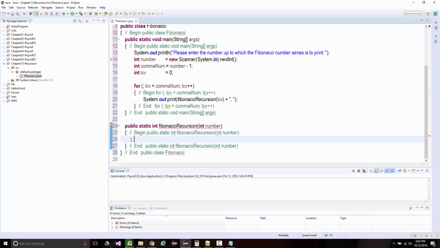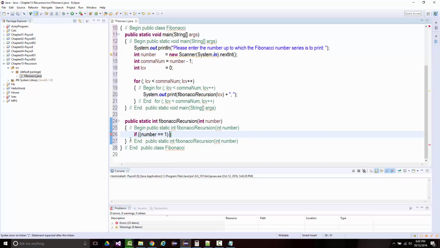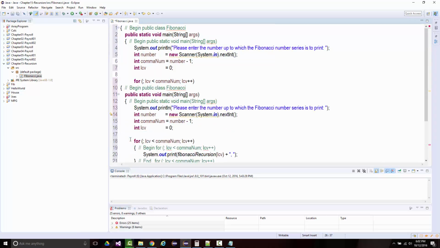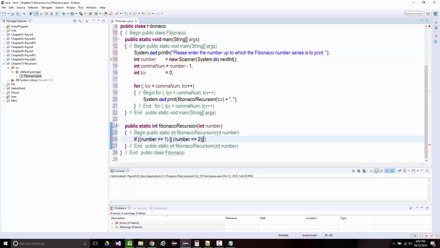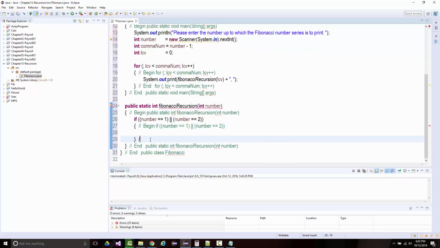So if the number is equal to 1 or the number is equal to 2, so if either one of those are true, I've reached the end of my series. So I just return 1.